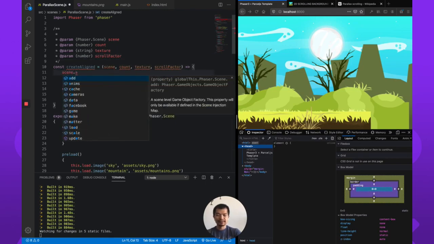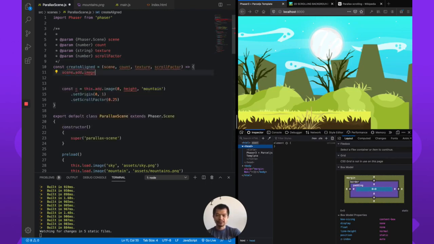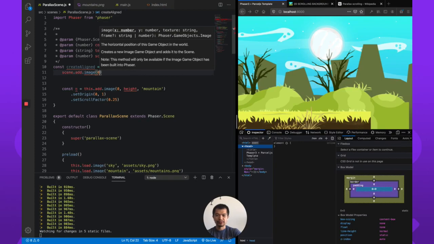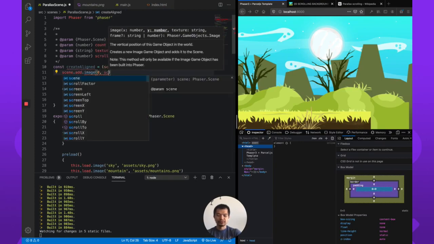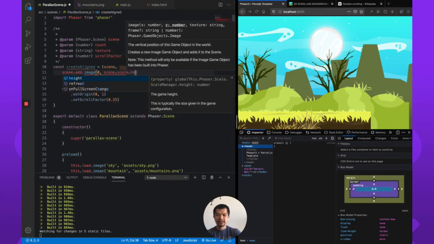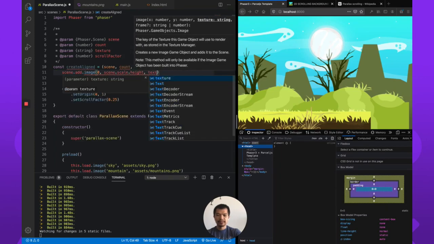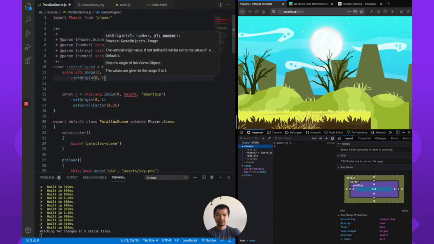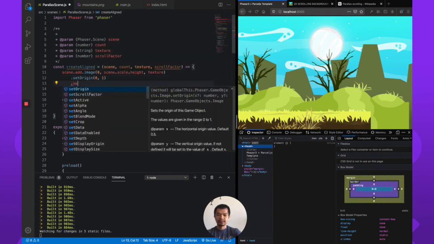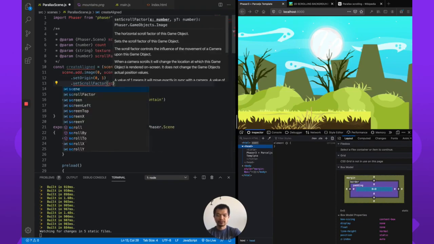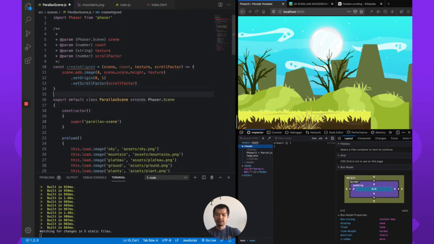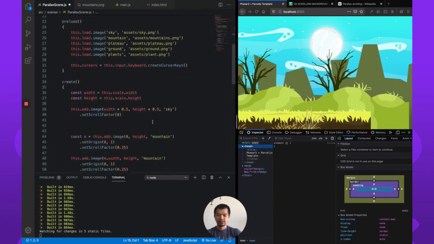So scene.add, right? Dot image, and we're going to want to put it at, it's not necessarily 0, but let's just do 0. And we're going to do scene.scale.height, and then the texture key, set origin 0, 1, and then set scroll factor is going to be whatever the passed-in scroll factor is. Okay, so this creates one thing. So let's just do that.